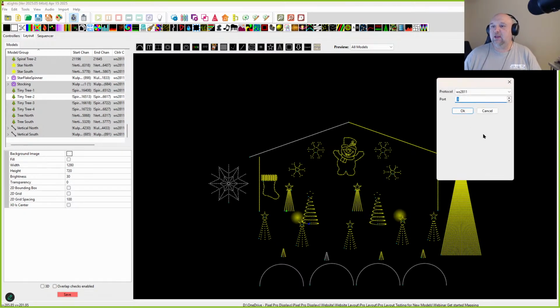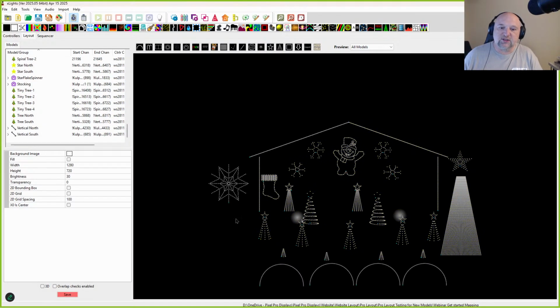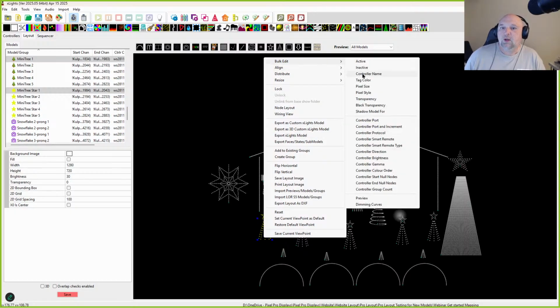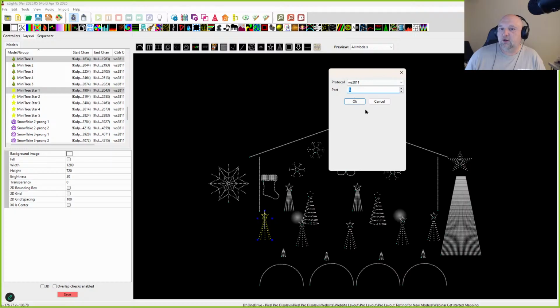We now have the ability to begin assigning a protocol to each one of these props, bulk editing it. This is a little bit better way to do this. Maybe we have this mini tree and this mini tree star, and we right click and bulk edit and say assign controller and controller port, and we say it's port 8, and in this instance it's already kind of pre-assigned.